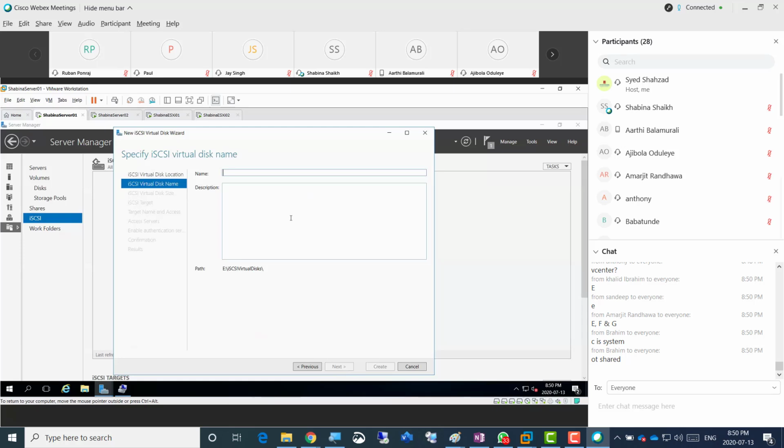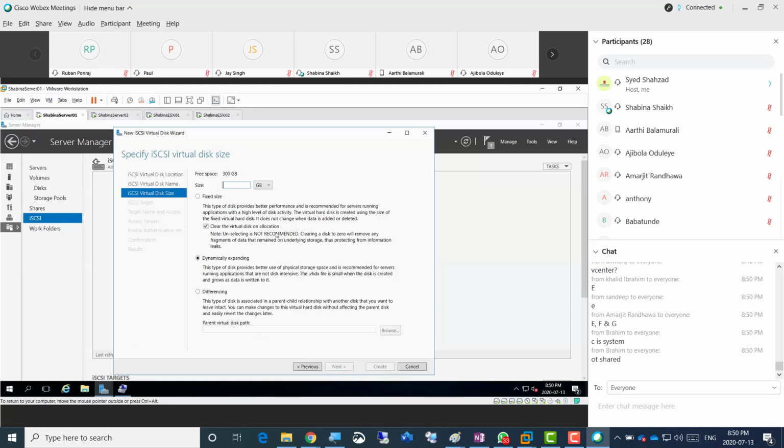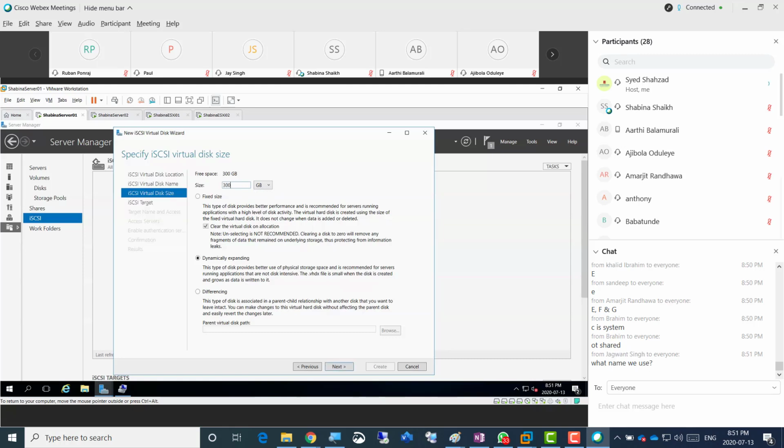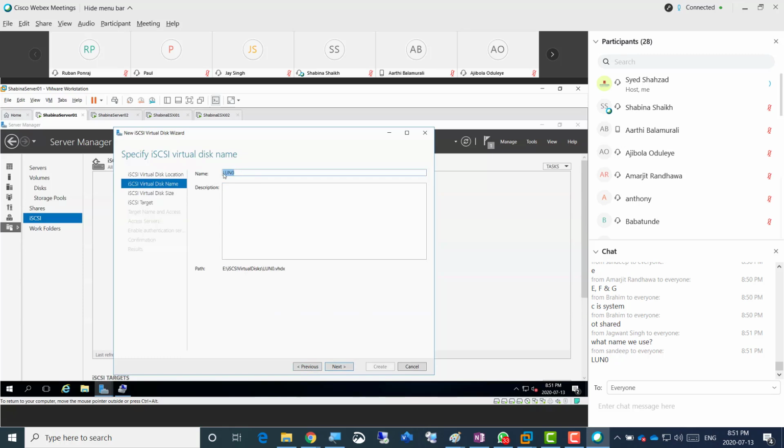And then in the name, we can put LUN 0. We're going to be consistent in that. LUN 0 would be the E drive here as well, right? So LUN 0 here, and then we go for next if you have put in that name. And it's asking whether you want to use the full 300 GB, or half of it, or a quarter of it. We're going to go for the full 300 GB here, so we just type the whole size. Yes, Jagwant is asking what name. The name is LUN 0, exactly. Logical Unit Number 0.